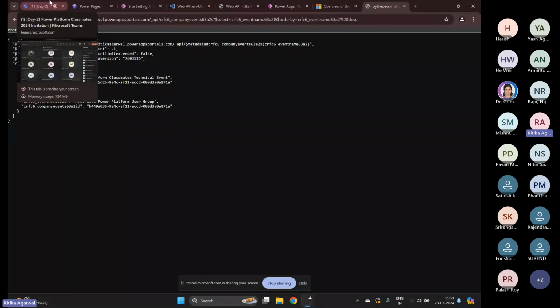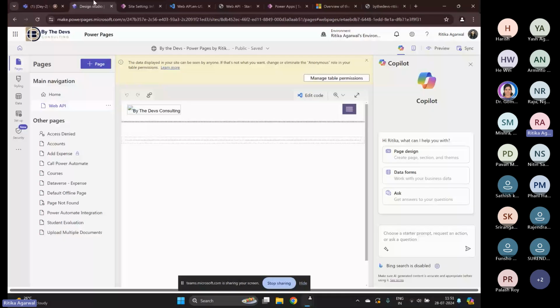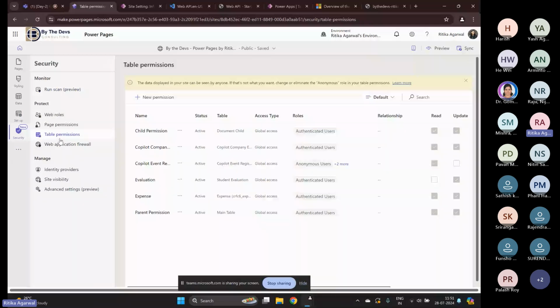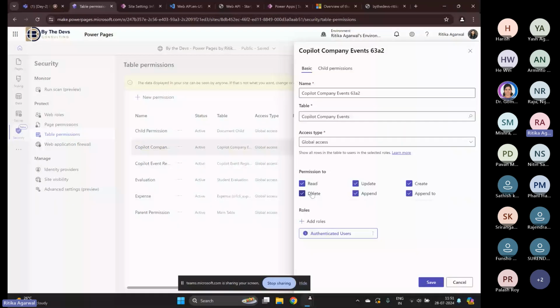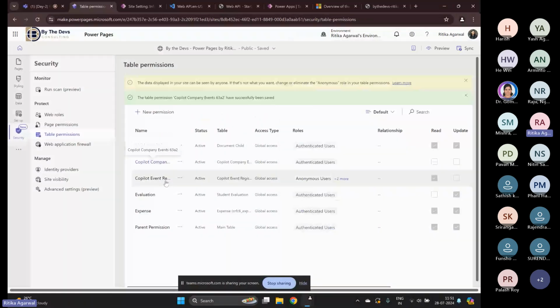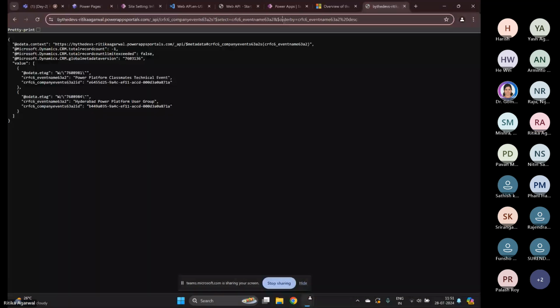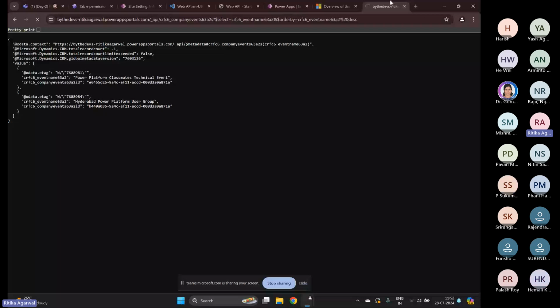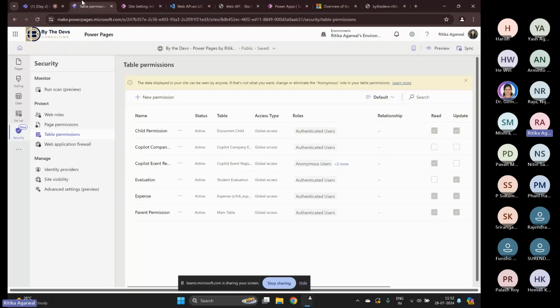Now, let's go and check the prerequisite. So if I go to setup, in the security, I have the table permissions. So I have given access to this company events, and that's how it is giving me this data. Now let's remove everything. So I am giving no permissions to anybody on this table. Let's sync. And you can see now you do not have permission. So this was the prerequisite.